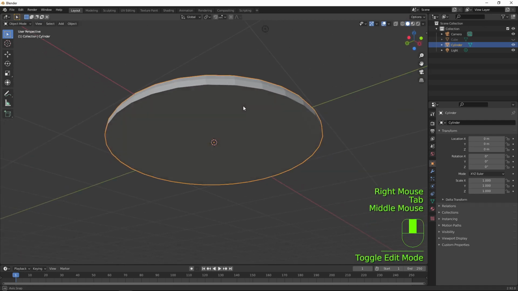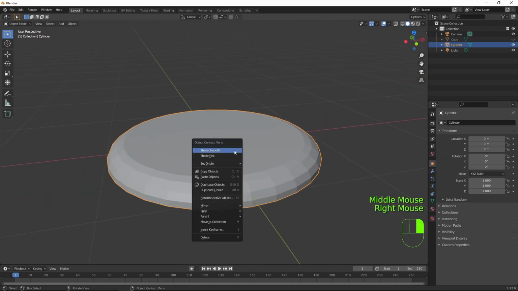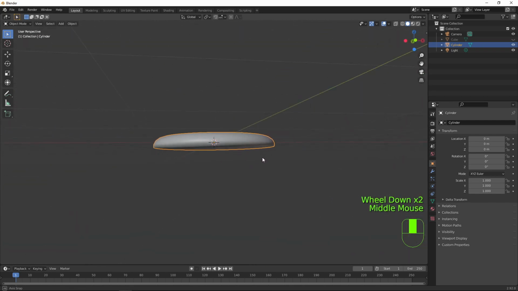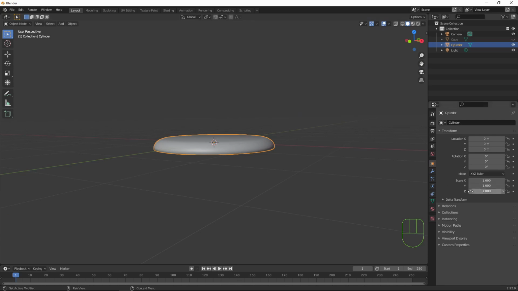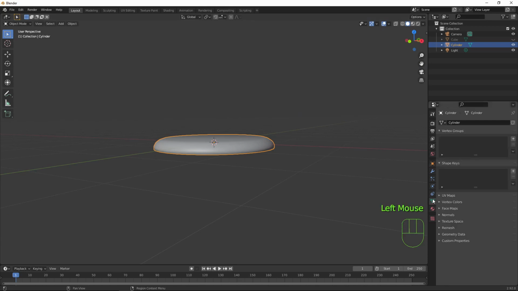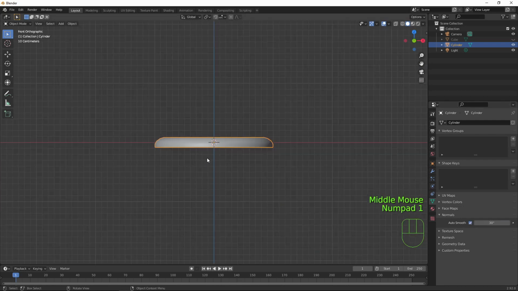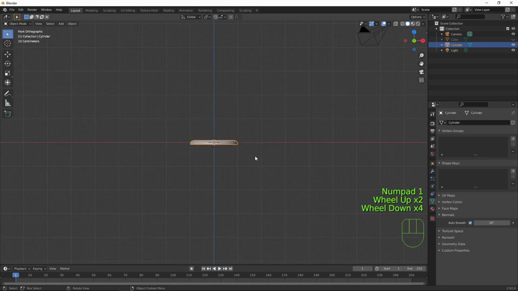to give it a bit of shape, and then back into object mode, shade smooth, and that gives it a nice little object for it to sit upon. If I just go down to the object properties and select normals and auto smooth, that will just sharpen the bottom edge there. And there we have our little plinth for our model to rotate around.